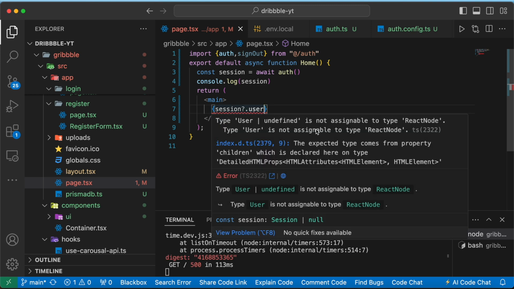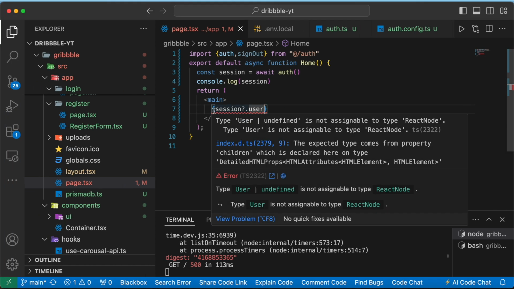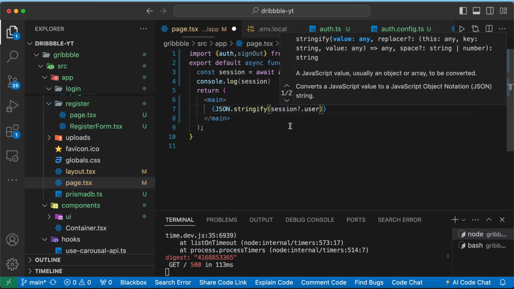So okay, I think we have to stringify this. So I'm going to write this as JSON.stringify and then pass it here.